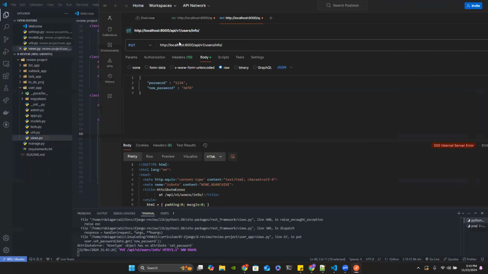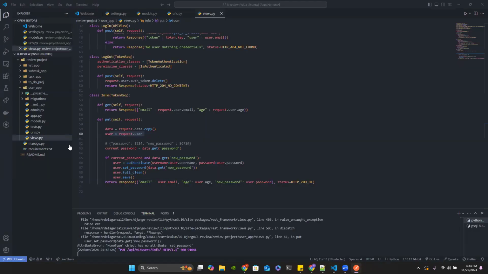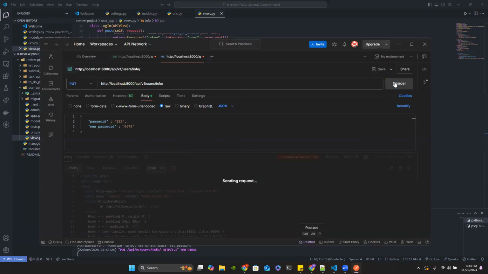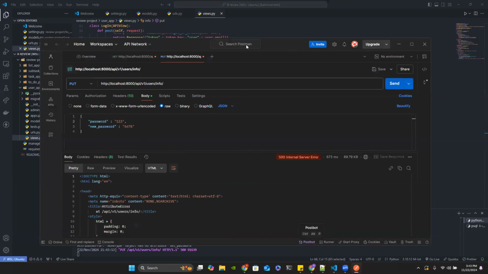And it hates me. Let's look at what it told me. NoneType object has no attribute set_password. So what this is telling me is that it did not grab the user. And if I remember correctly, you set the password to 123 when you made it. One, two, three. Thank you very much. It still hates me, Juan.